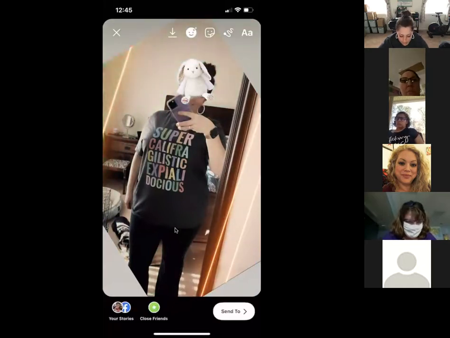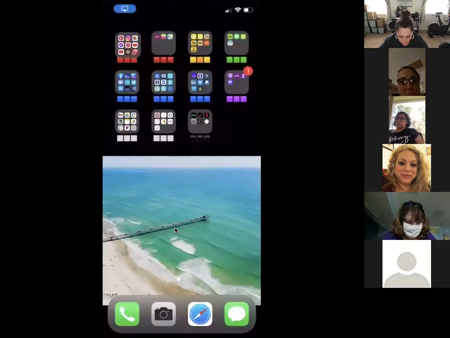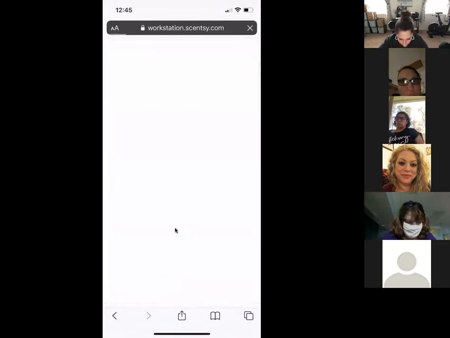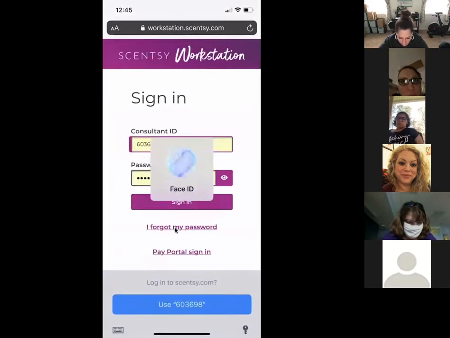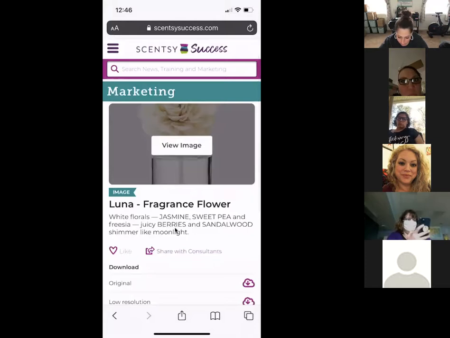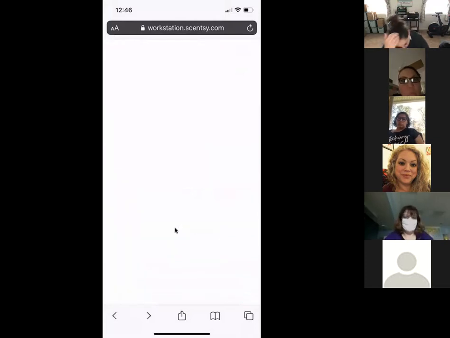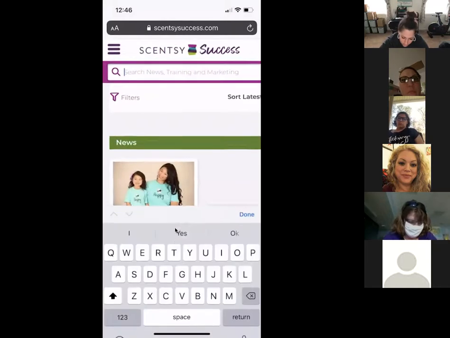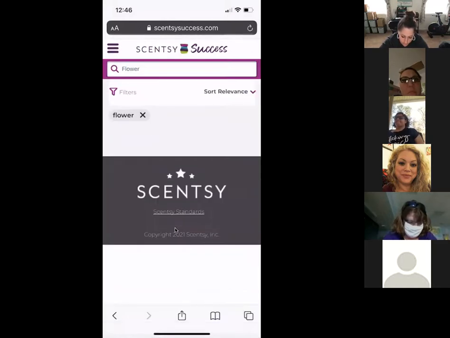The biggest thing with that, and I'm going to show y'all real quick, go to my workstation. I get a lot of questions about this, but I want to show y'all the difference in the photos. I already pulled this up and I searched for flower. If it's going to work, it's not. So we're going to search it again.